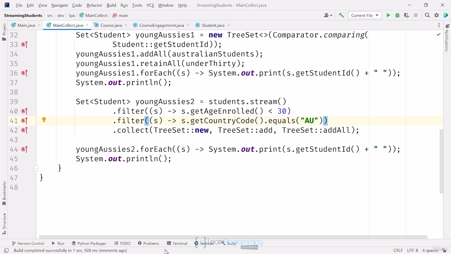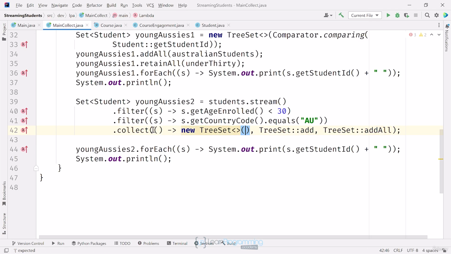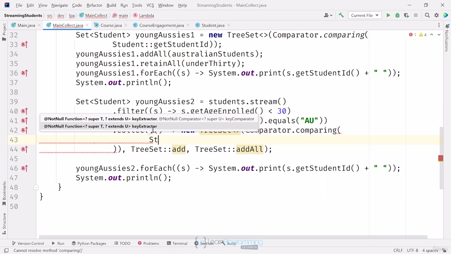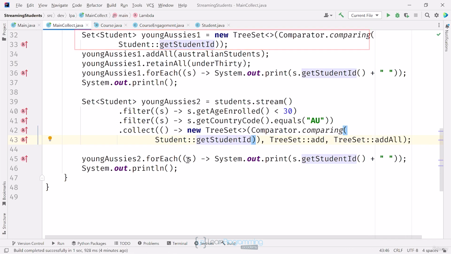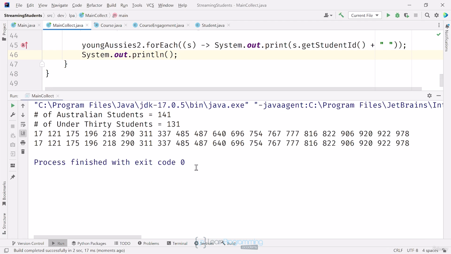Well, I can't use a method reference for the supplier to do it. I need to change that first argument to use a lambda expression. I'll start with the empty parentheses, and after the arrow token, I'll have new TreeSet, and in the constructor parentheses, I'll pass a comparator. I'll build this like I did before when I created the tree set for the Young Aussies 1 set. If I run my code now, it works and I get the same results from both sets.